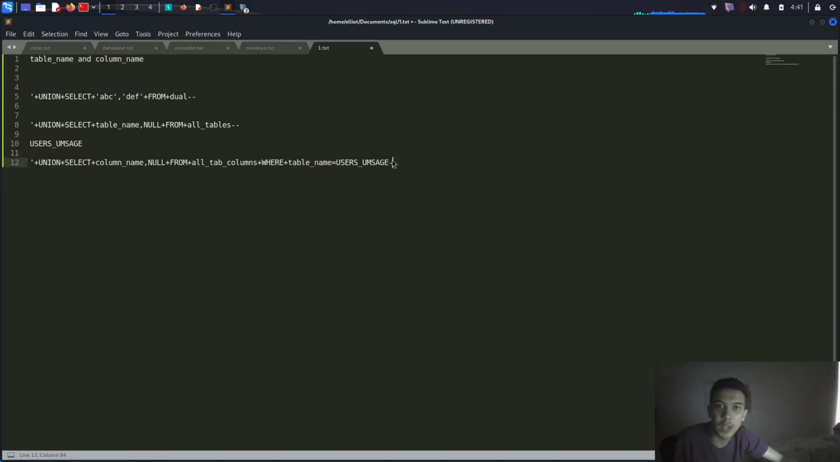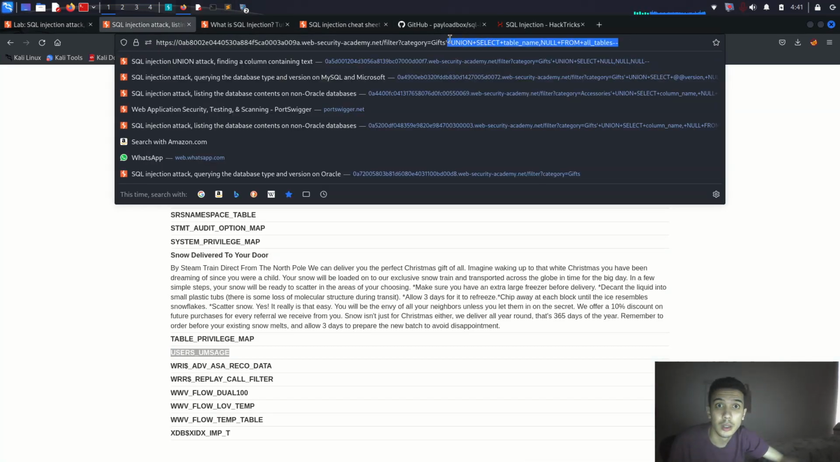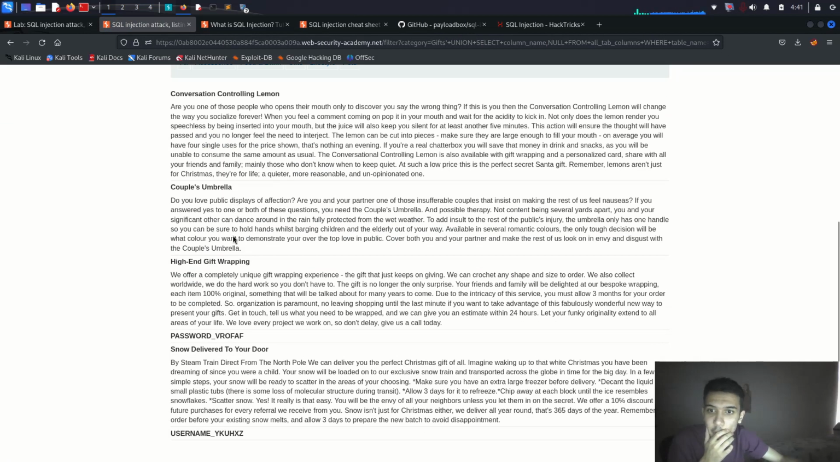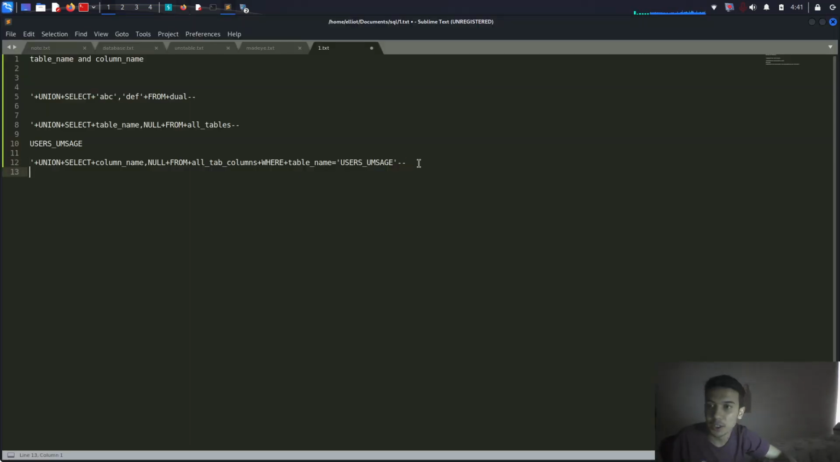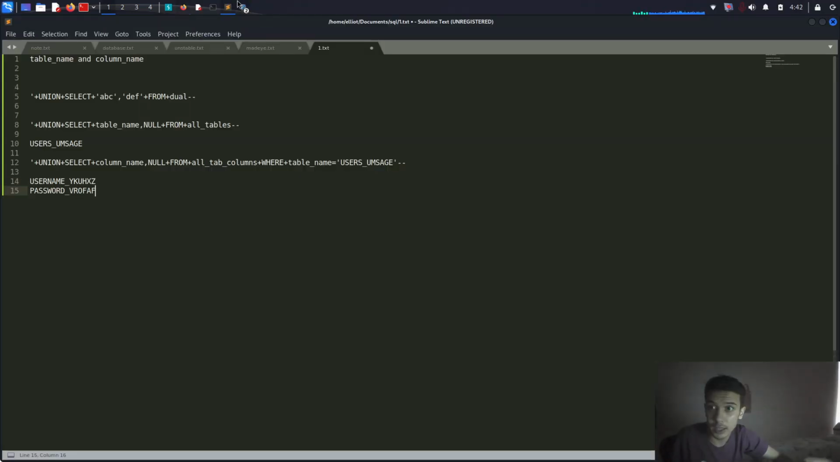To be safe, you have to add the single quotation mark here, I think. So let me run it on the website. If I run it, we will see the username and password column names again, as always. So let me use this one for the users column, and this one is the password column, definitely. So let me use it again.